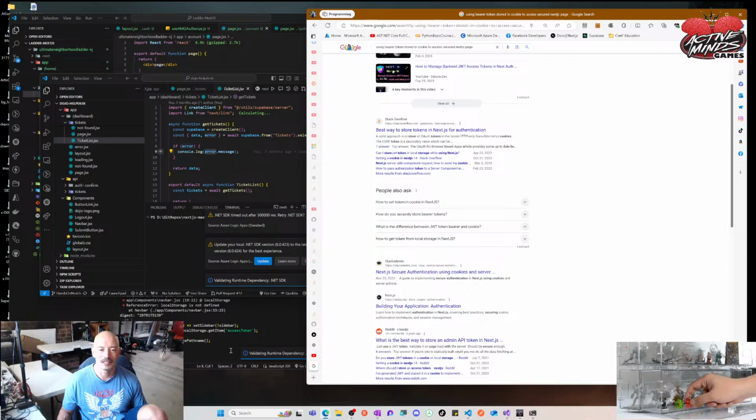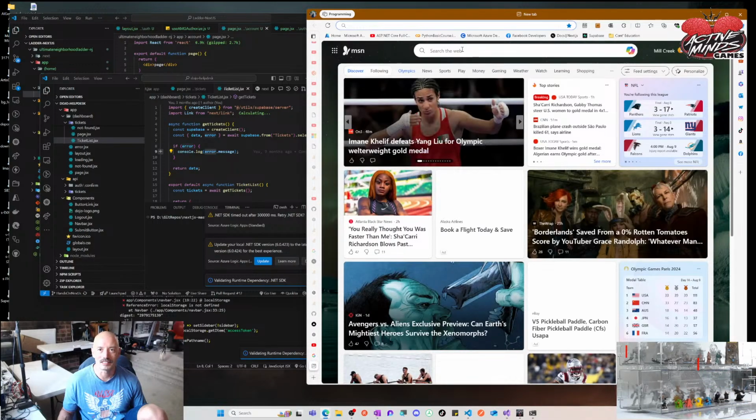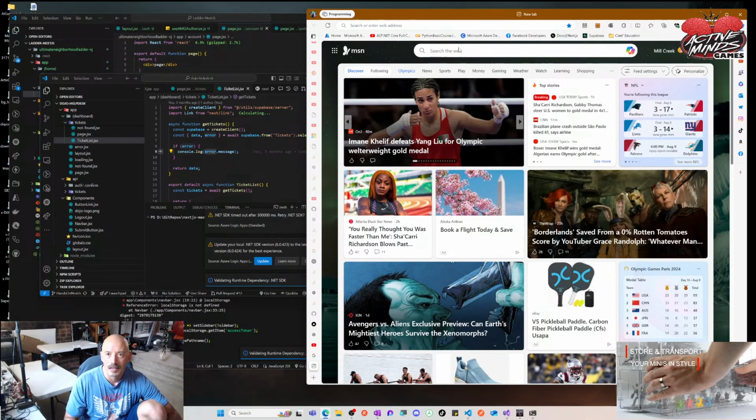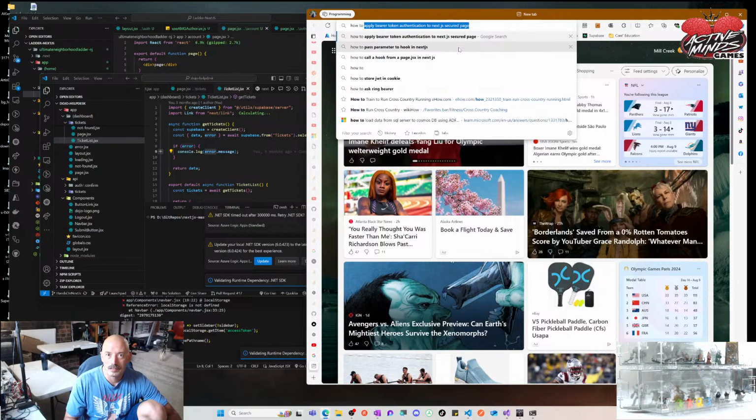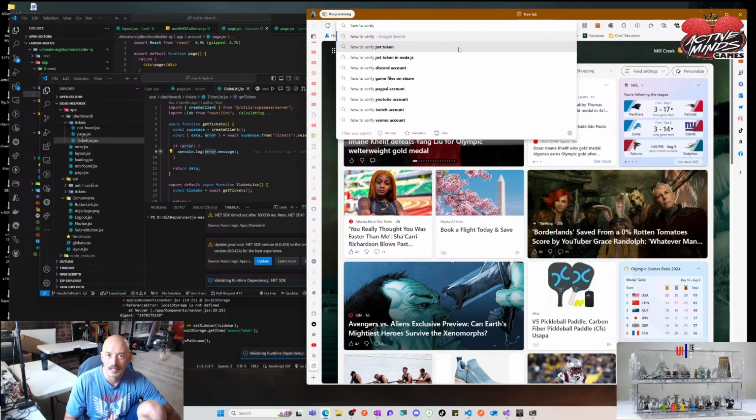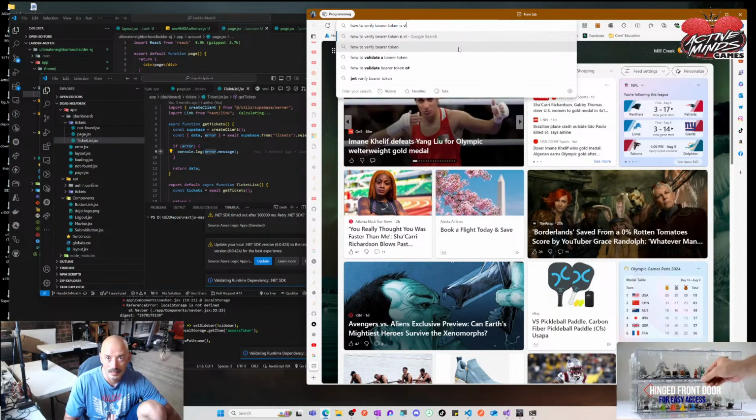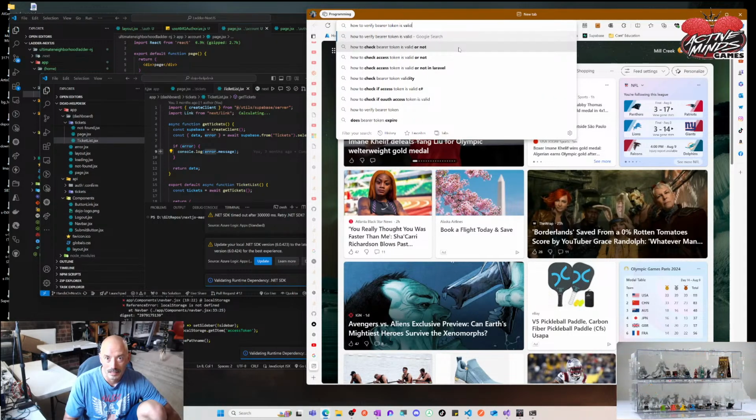Let's do another page. I want to see what it says. How to verify bearer token is valid in Next.js.